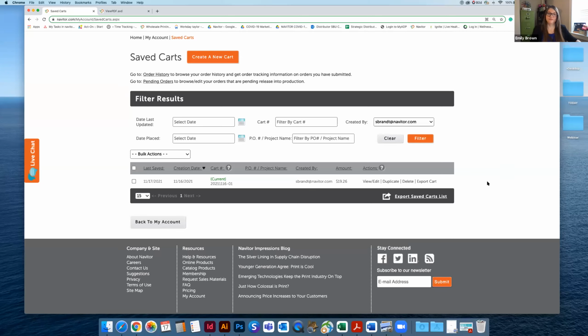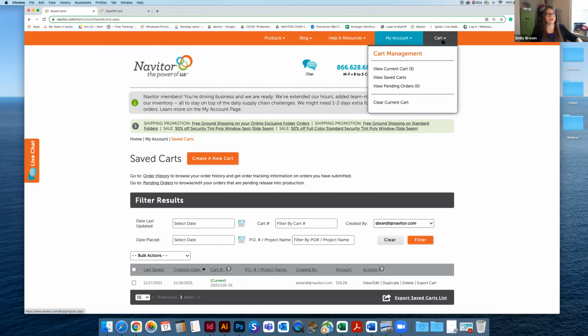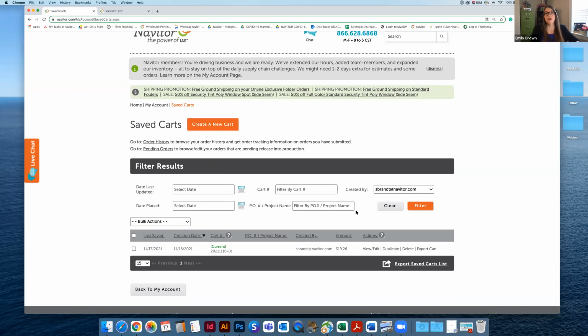It's actually unlimited. So it stays there forever until you delete it. Perfect. And then you can reference your saved carts from your cart dropdown. You can see that link right here. And then it's searchable. So if you have a lot of them, that is a really helpful feature as well.